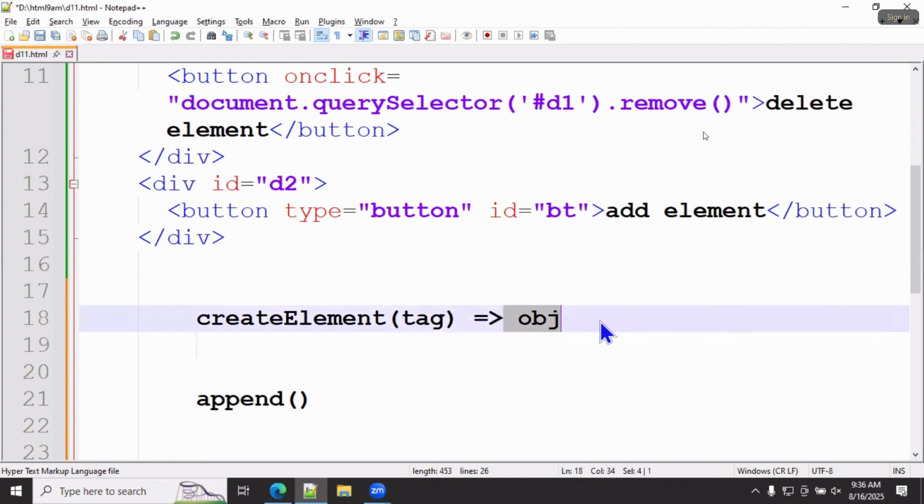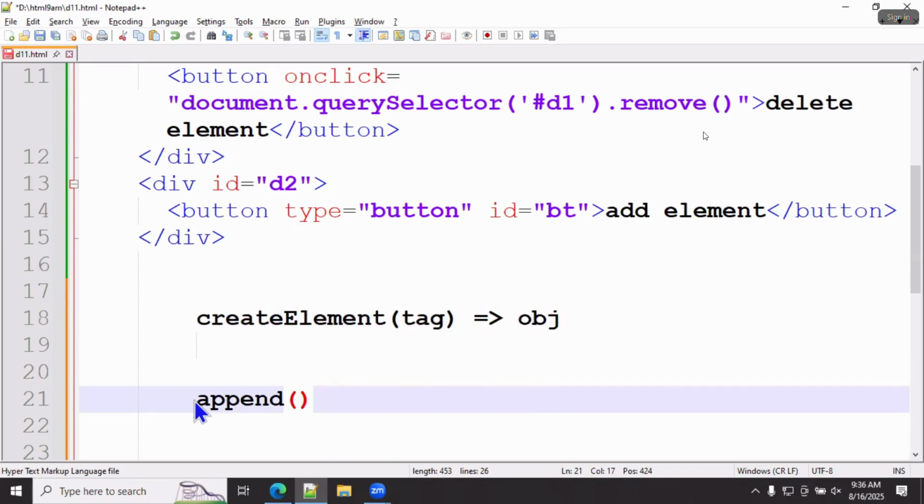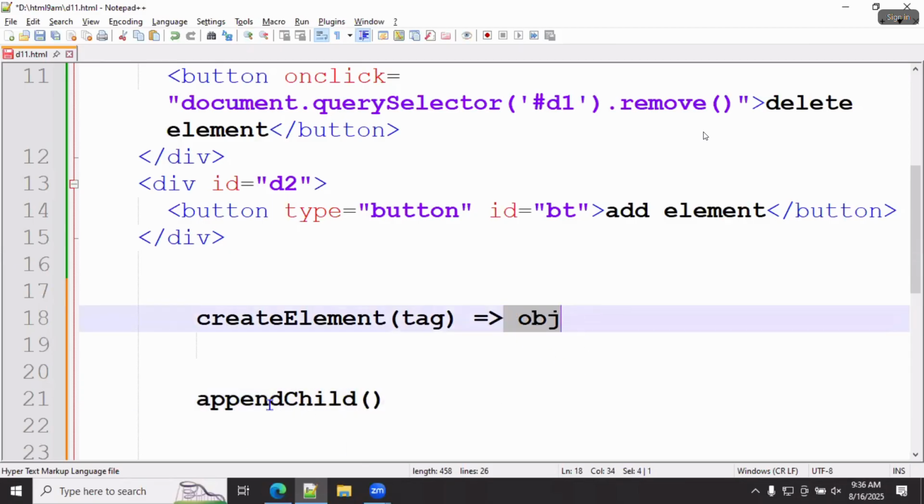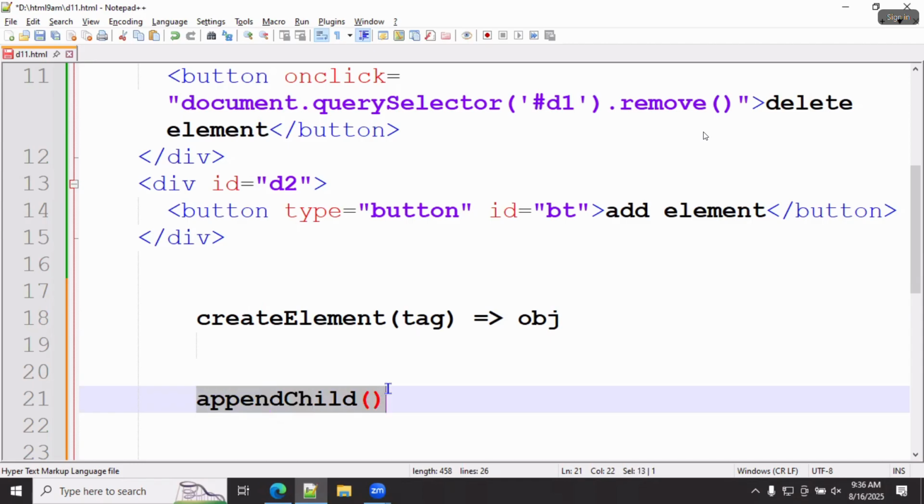After that, take this object and attach it on the web page. Take this object and place it on the web page. So how to place it on the web page? For that, we have to use the appendChild method. This newly created object is placed as a child of any other tag.